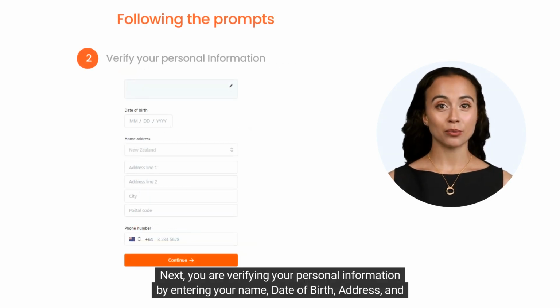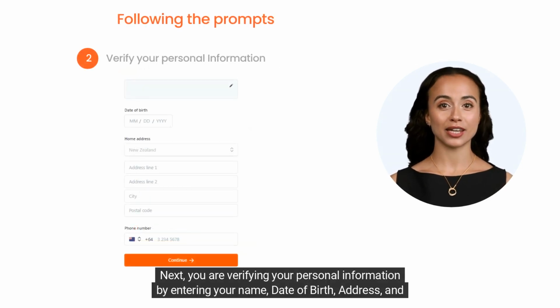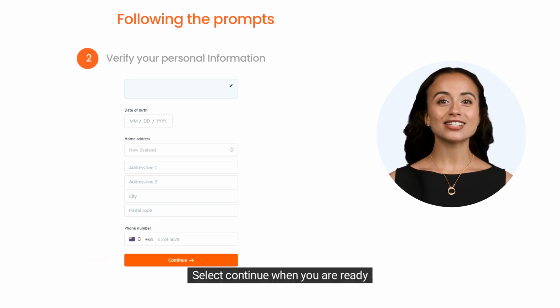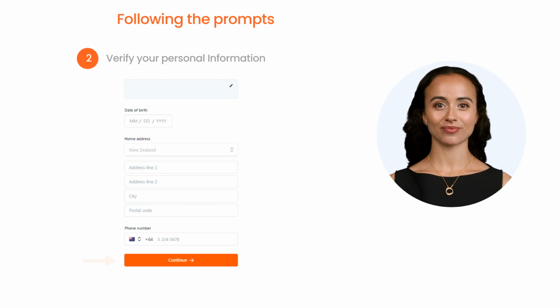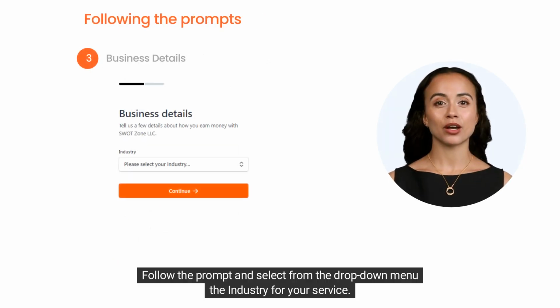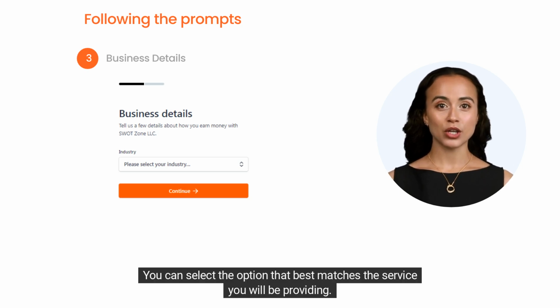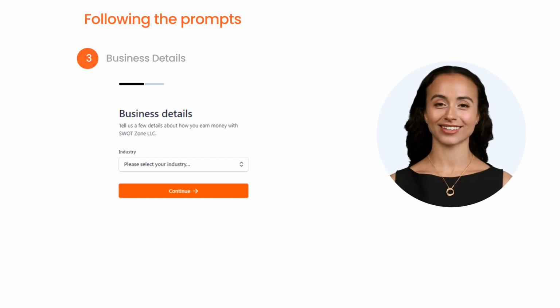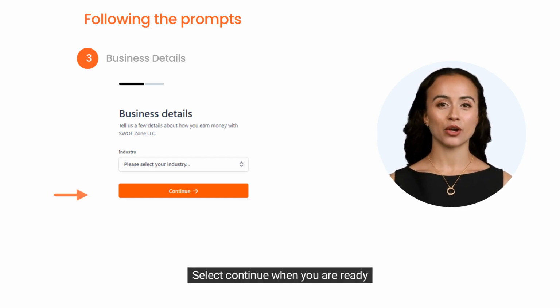Next, you are verifying your personal information by entering your name, date of birth, address, and mobile number. Select Continue when you are ready. Follow the prompt and select from the drop-down menu the industry for your service. You can select the option that best matches the service you will be providing. Select Continue when you are ready.